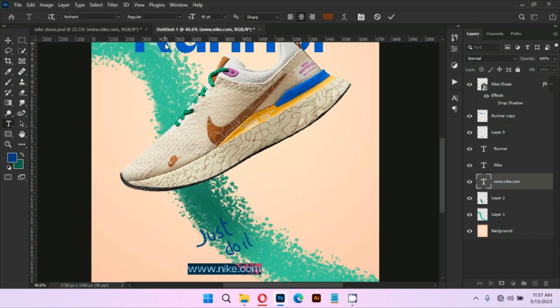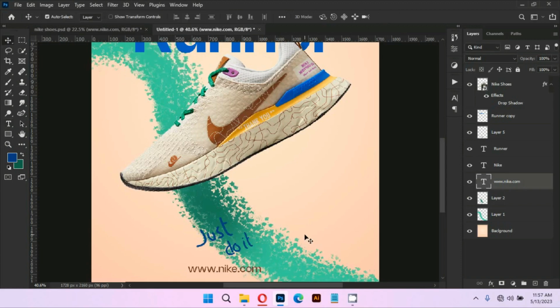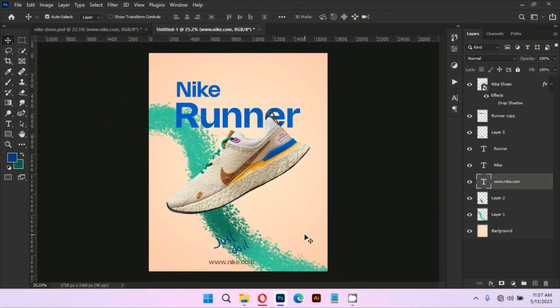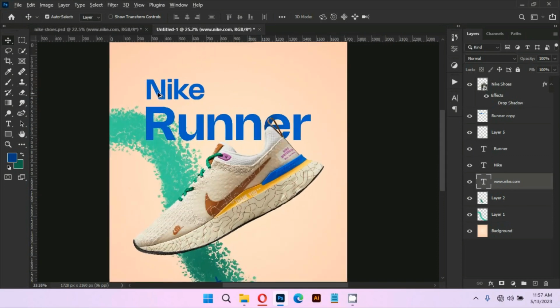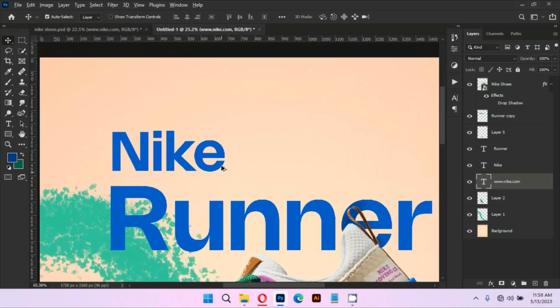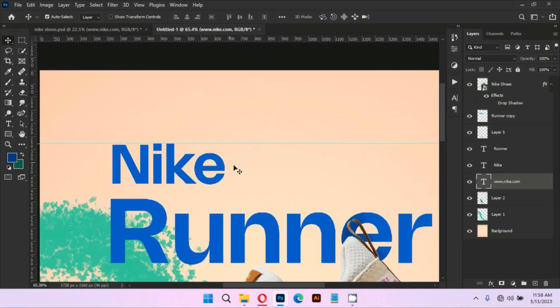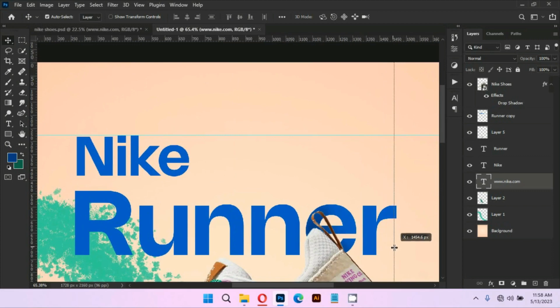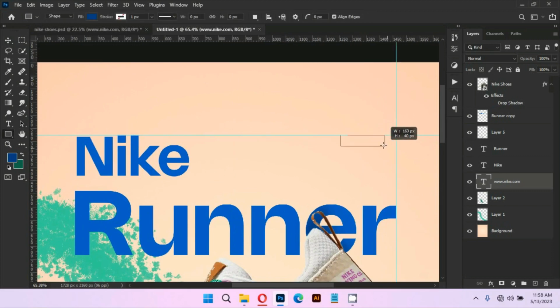You can change the size of the font and now this place is quite empty, so let's make a geometrical shape to fill the empty space. Let me just grab the scale tool right here and select the rectangle tool and make a rectangle.